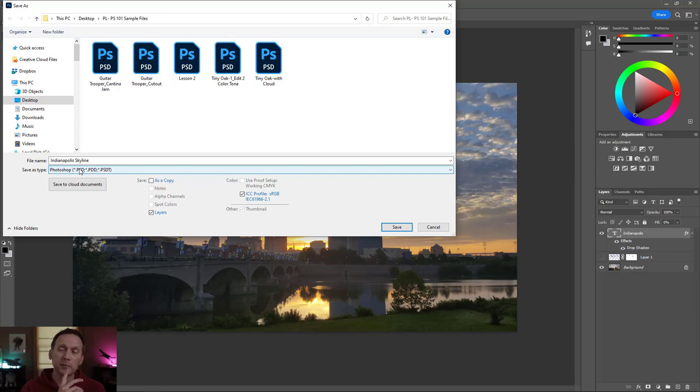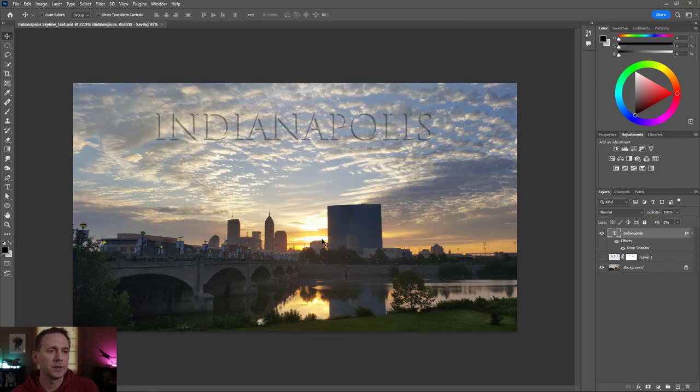If you have a whole bunch of things, you may run into it saying, I can't save that as a PSD. Do you want to save it as a PSB large format document? It's limited to 4 gigabytes as a PSD. PSB works the same way. It's just a larger format. So if you want to, go ahead and save it. Indianapolis skyline text. Great. That is now saved. And we'll have that file.